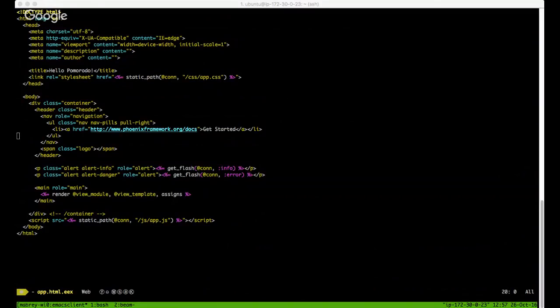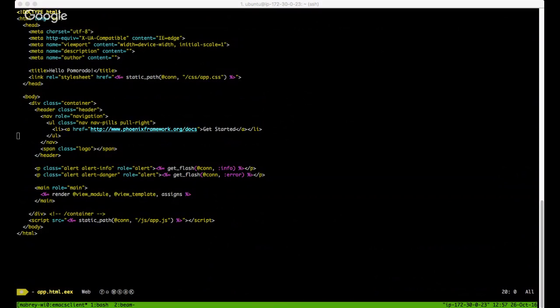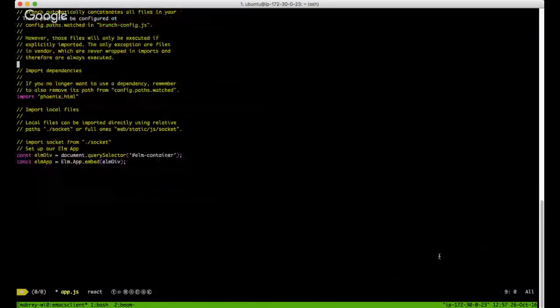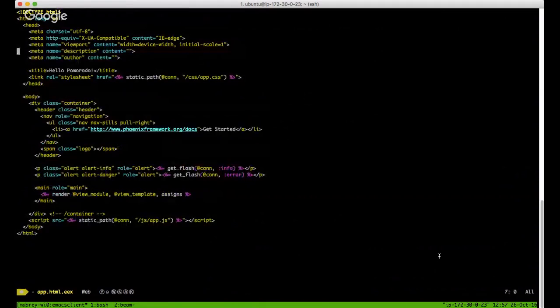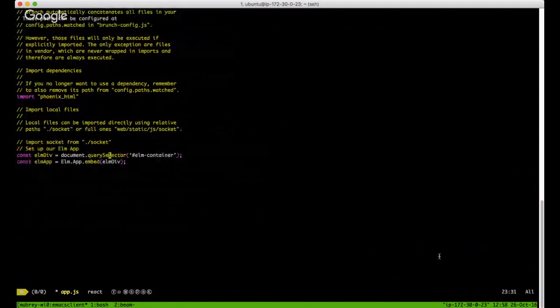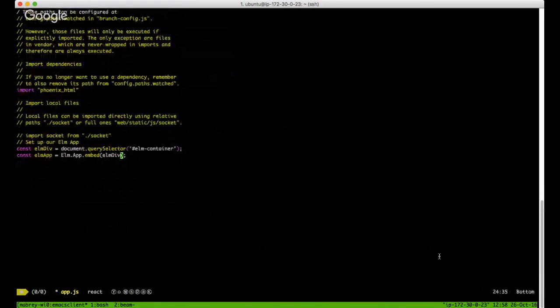Let's see if we have any issues, no JavaScript errors or anything on the page. Let me ask, what are you expecting? I'm expecting hello world, right? Okay, we've mounted our app here. Oh, Control I is not a thing. So yeah, we put the Elm container there. Do we have an Elm container? Yeah, like a div.